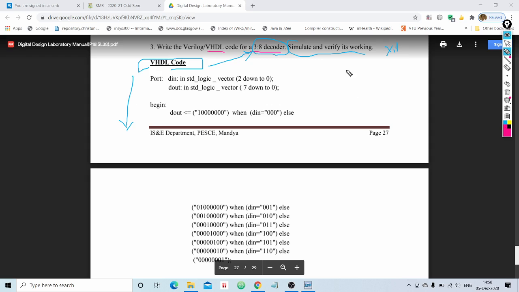As the name says, 3 to 8 decoder is a circuit which will accept 3 inputs and produce 8 outputs. I will label the inputs as A, B and C, and I will label the outputs as Y0, Y1, Y2, etc., up to Y7. So totally 8 output lines and 3 input lines will be there. Hence it is called a 3 to 8 decoder.